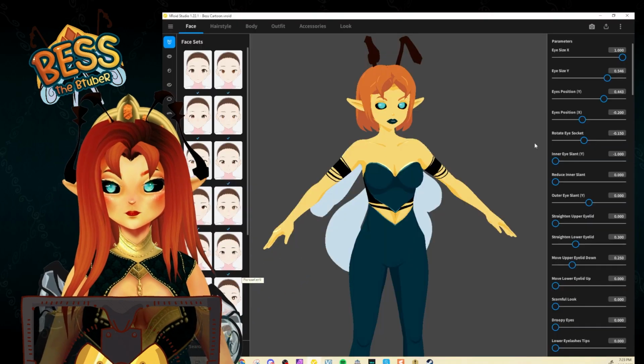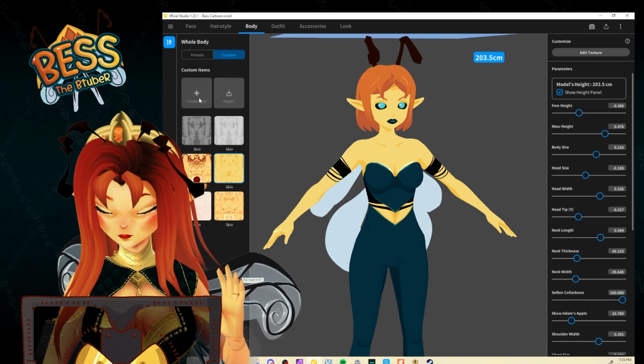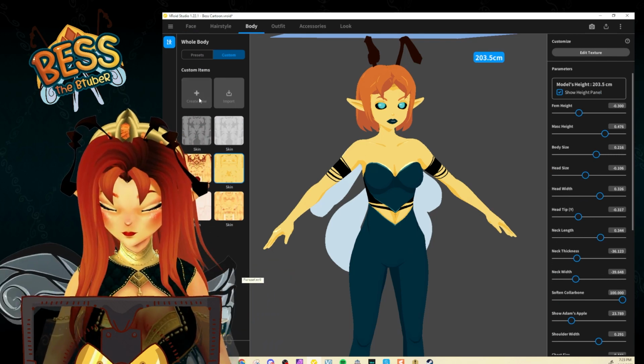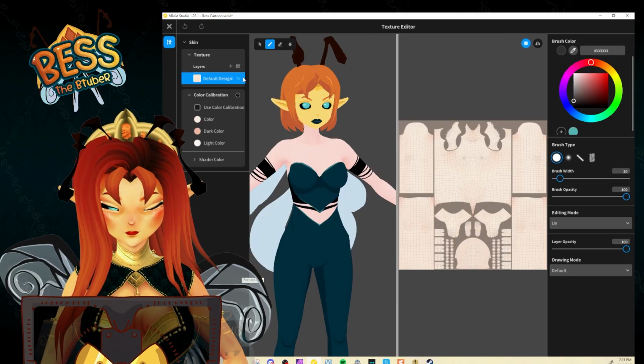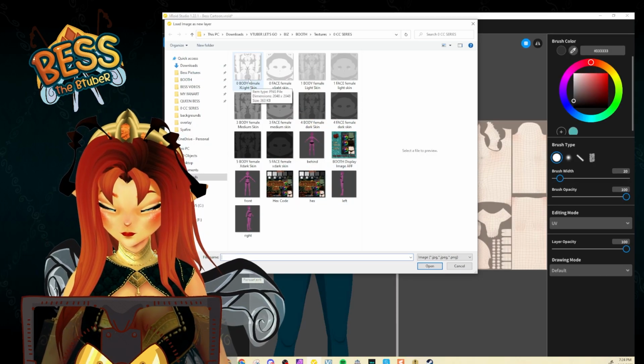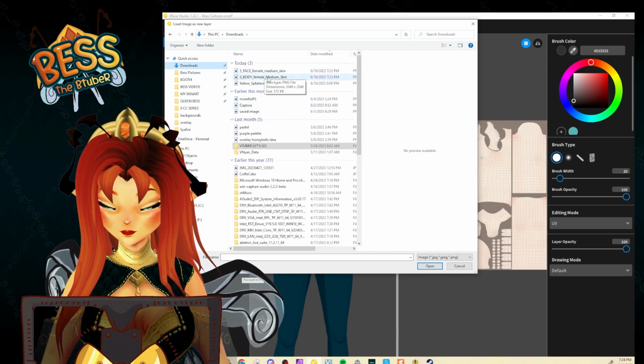I have my model. I have an older cartoon model here. So let's go to body. Doesn't hurt to create new, it doesn't matter. Edit texture. Add a new one. Go to downloads. Here is body.